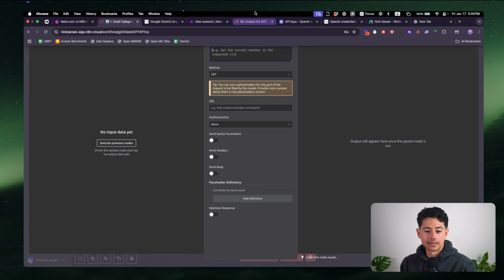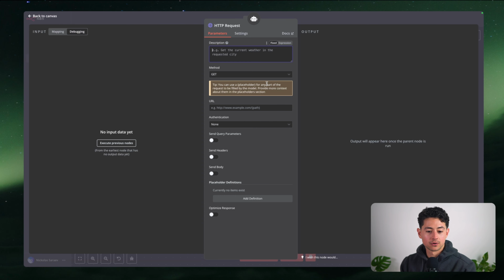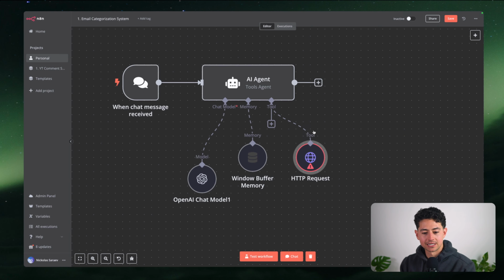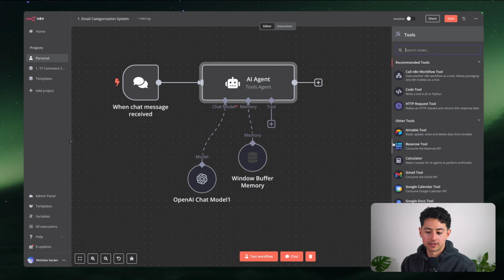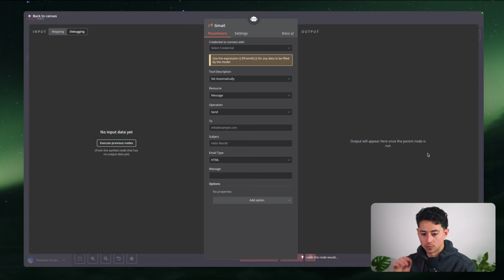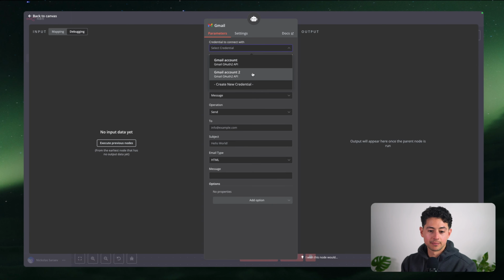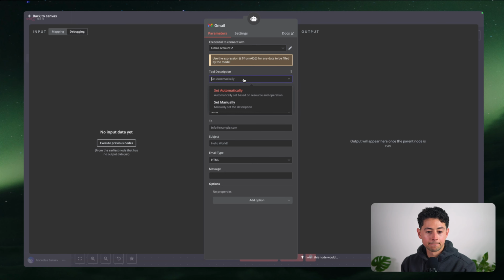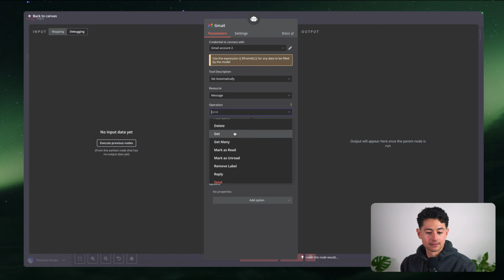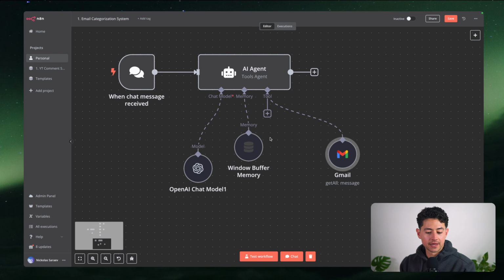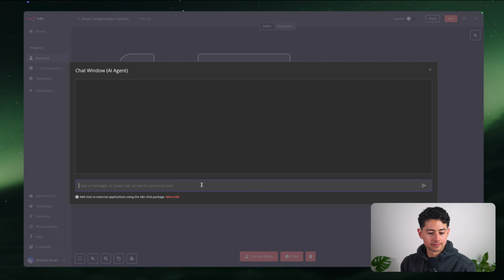So I don't know, this is the simplest API in the whole wide world. I don't know if I'm actually going to do a tool usage. I'm trying to find a very simple example. Maybe we'll do the Gmail API, and then we're just going to read through. Let's not send. Let's get. Maybe get many. We're going to simplify them. And then now we're going to chat with our little AI agent.